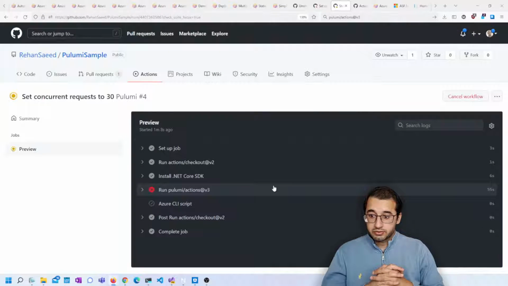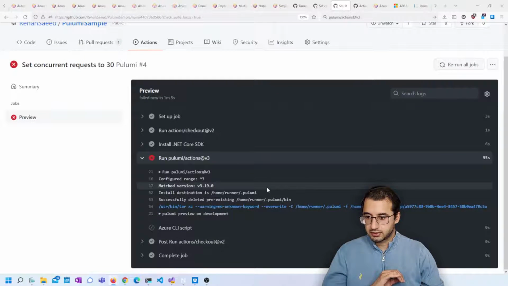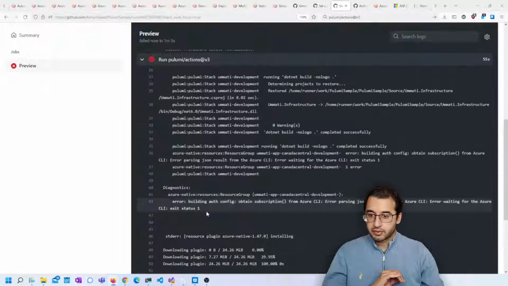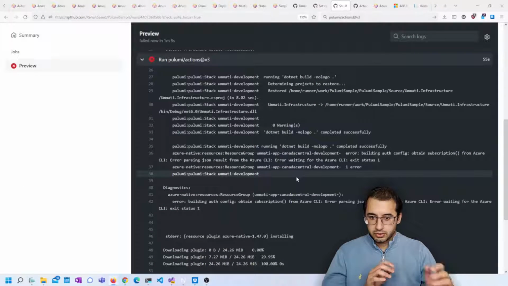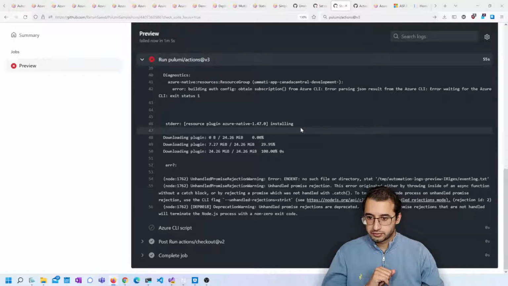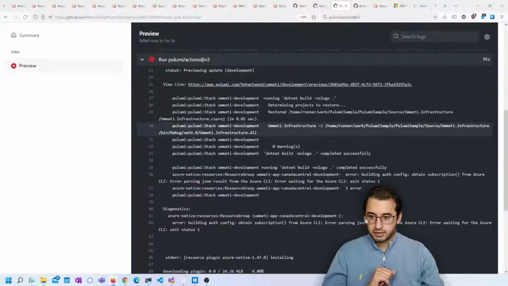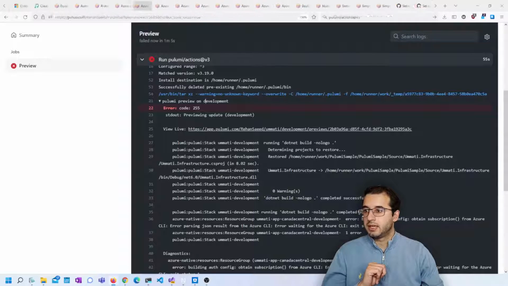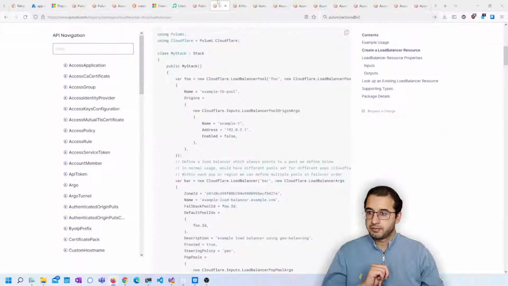Didn't work. No such file or directory. Building auth config, obtained subscription from Azure CLI. Error parsing JSON result from Azure CLI. Error waiting for the Azure CLI. Okay, I'm going to have a play around with this and I will get it working for the next stream.